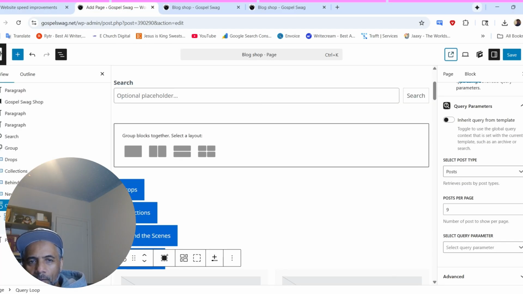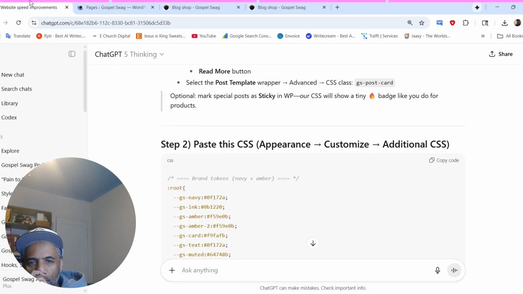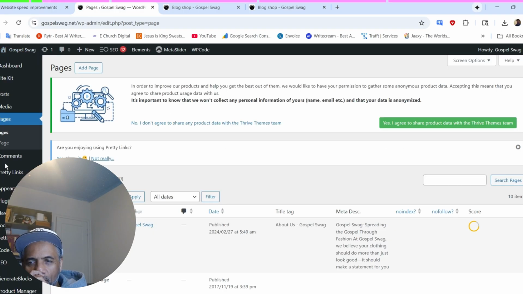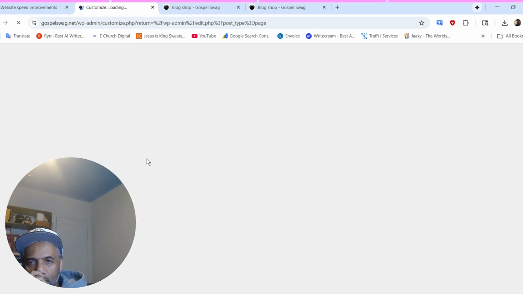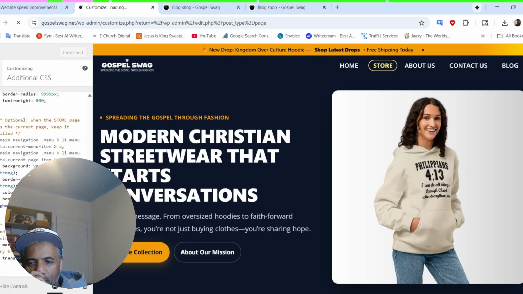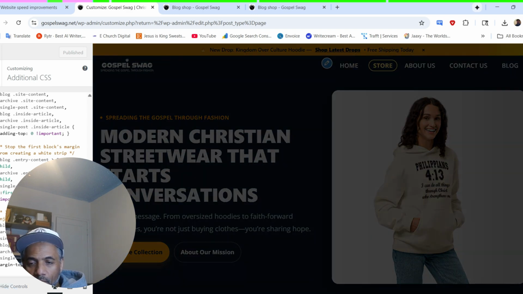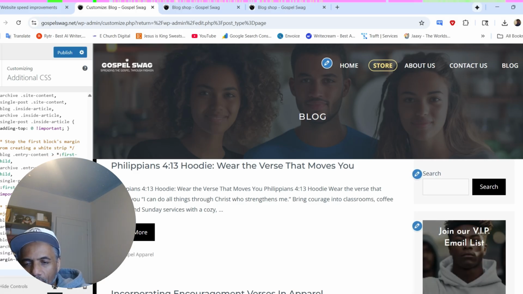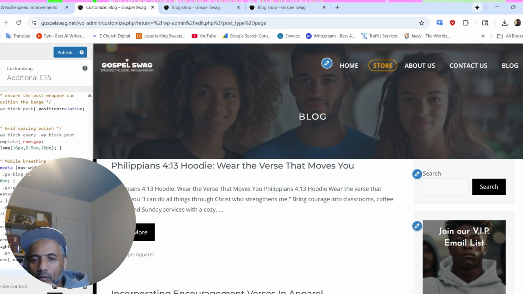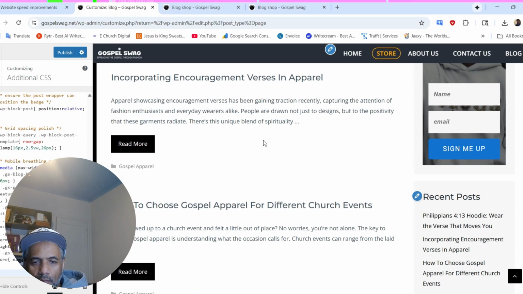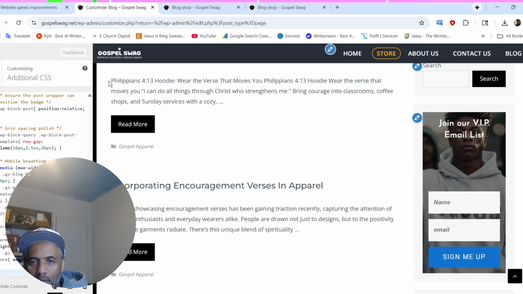Okay, so we're going to go back here, make sure this is saved. And then we got to go to appearance, customize, additional CSS. Appearance, customize. Okay. Additional CSS. Scroll down. Let's see if we get our blog page loaded up. Okay, now we're going to go ahead and create some space and click, and I'm going to paste that code in there. So I pasted the code. I hit publish. So there's that CSS.